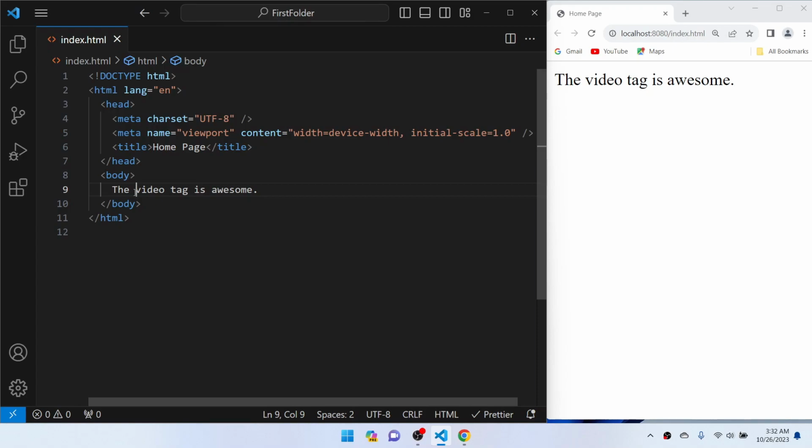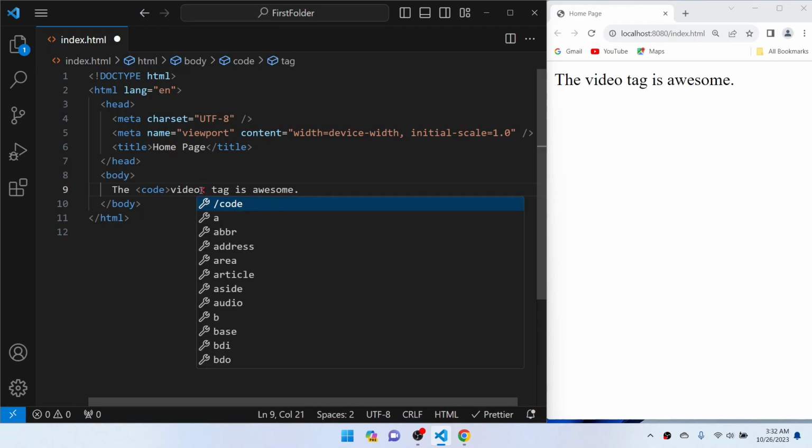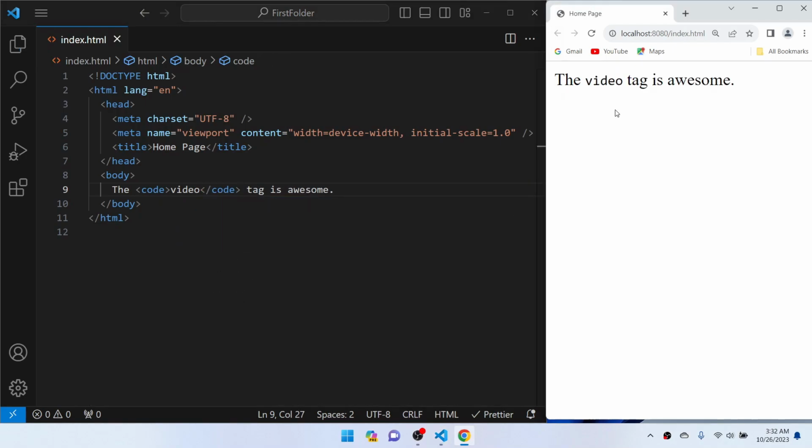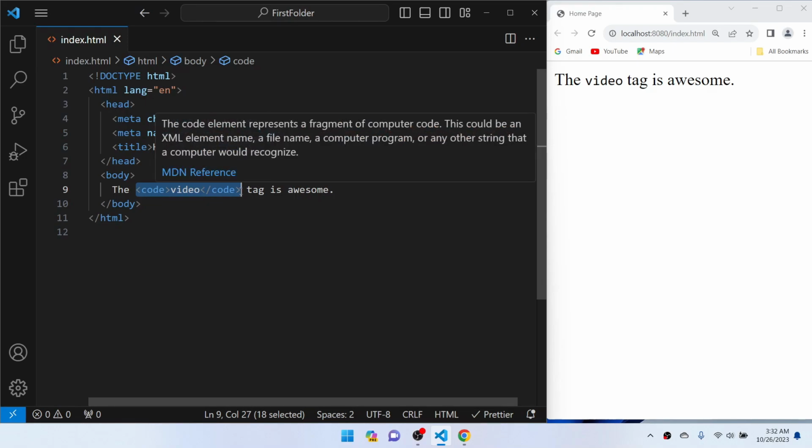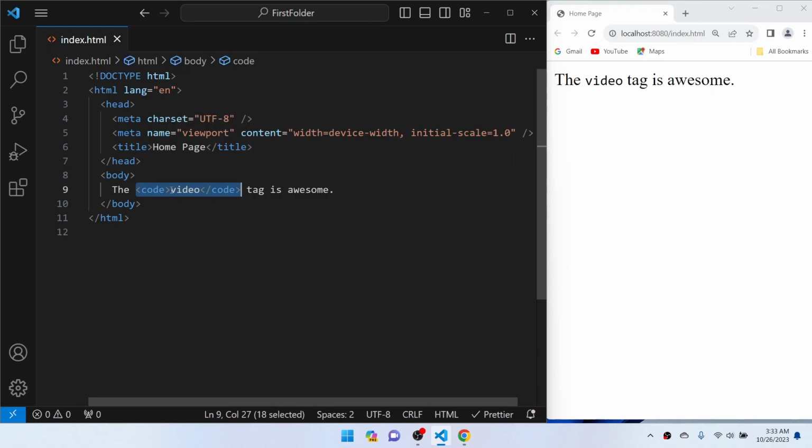So before the video text I'm gonna write opening code, and after the video text I'm gonna write the closing code. Now if I save the file, you can see the video tag is in another font and in a different style. So this is convention while we build websites where users can learn programming. We put the coding parts or coding reference in this opening and closing code tag.